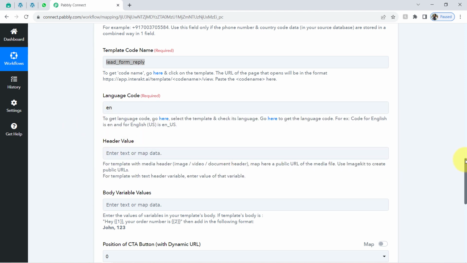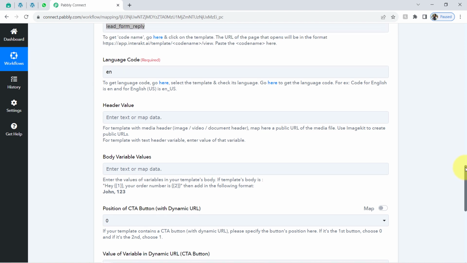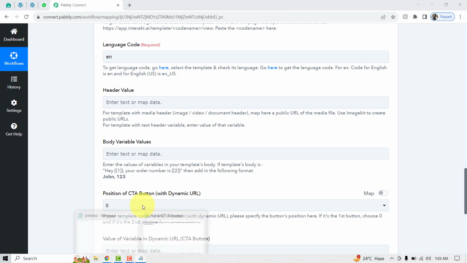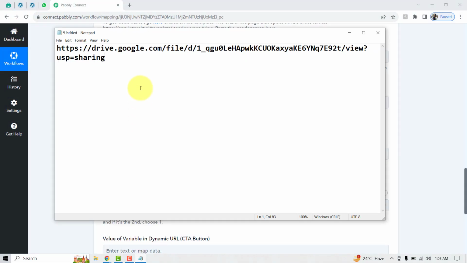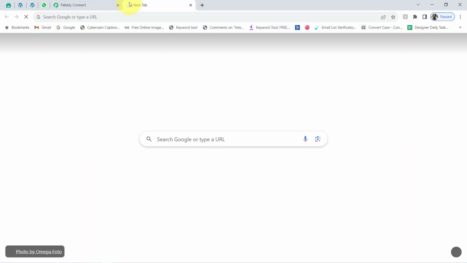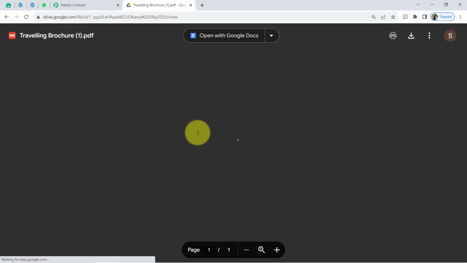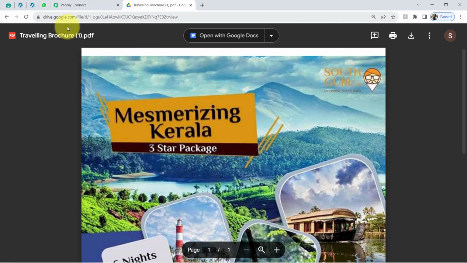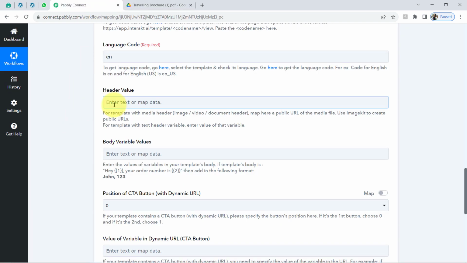Now it is asking for the header value. So here I will add the link of my PDF file. Basically I have already created a traveling brochure, so I will directly paste the link of that brochure. Before I paste this URL here, let me first show you this particular PDF file, or you can say a traveling brochure. I want this brochure to be sent automatically to all my form submitters who are making an inquiry. That is why I am going to add the link of this brochure here.